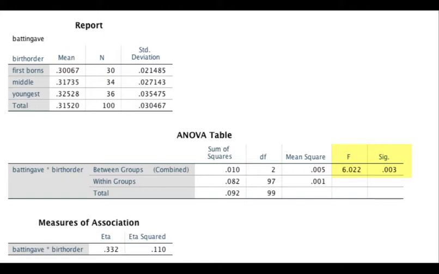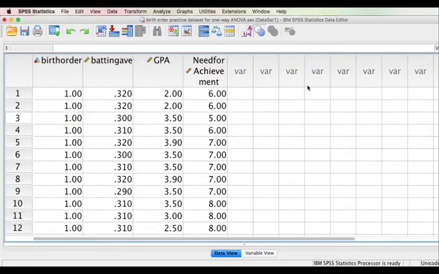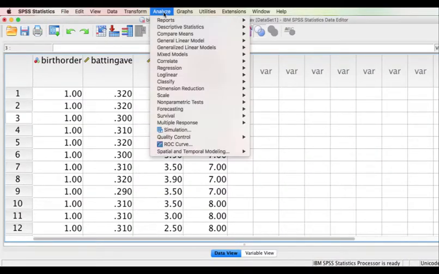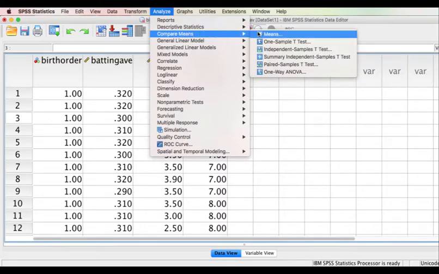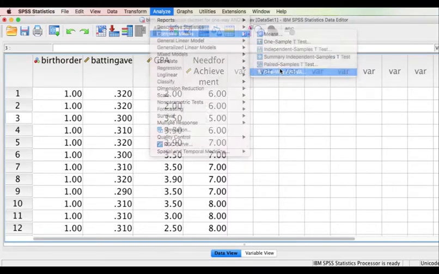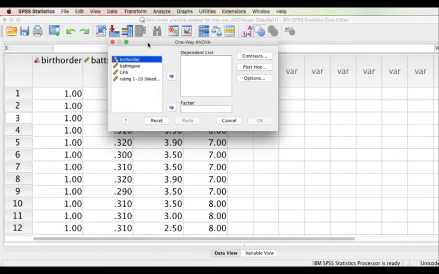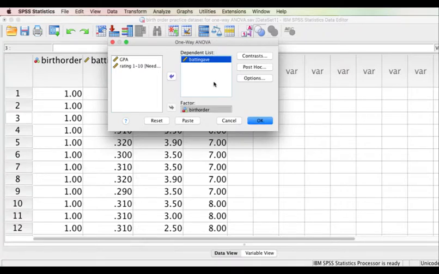Now, when our F is statistically significant, as it is in this example, we need to conduct post hoc tests. And we will also need to interpret and write up the results of these post hoc tests. To do that, go to Analyze, Compare Means, and then One-Way ANOVA. And we're going to send our birth order to our factor. So our grouping variable goes to our factor box, and then batting average, our outcome, goes to the dependent list.